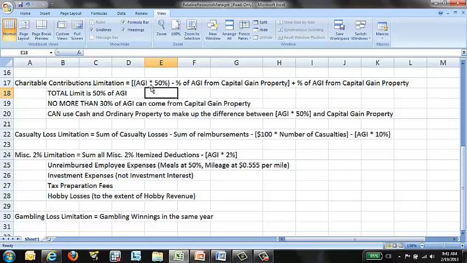So all this formula really amounts to is that you're not getting too much from this one source that the IRS is kind of wary of, this capital gain stuff. There's always got to be some cash or ordinary property involved if you're going to make this full 50% deduction. And that's what these subpoints amount to. The total limit is always 50%. It's just that if you're going to hit 50%, you've always got to give part of that in the form of cash or ordinary property.